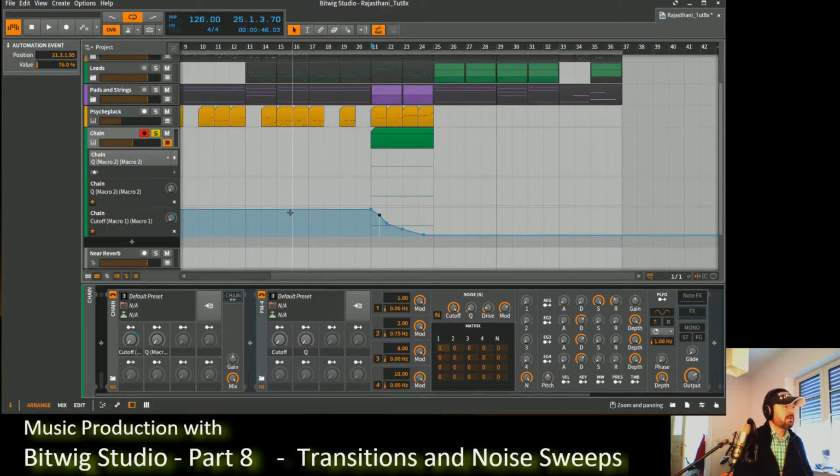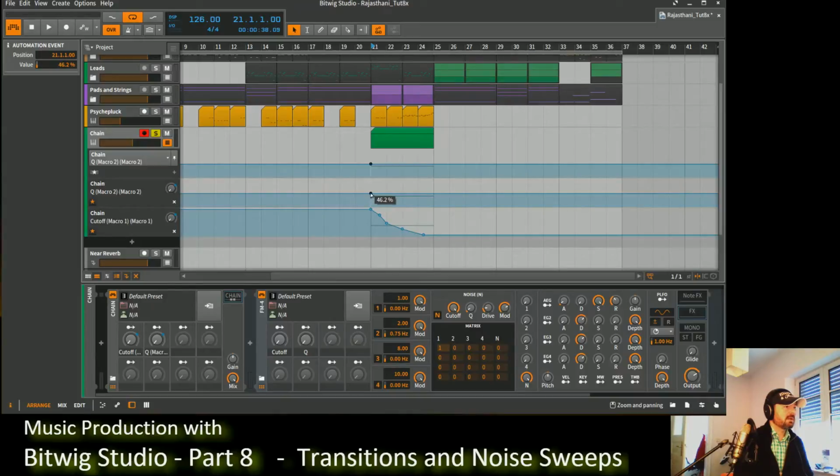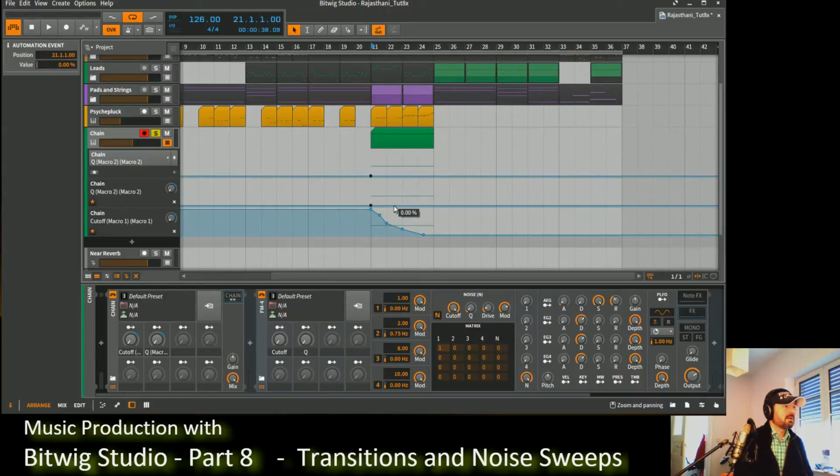I click the plus sign to add it as an automation lane, and then I simply draw in a line which introduces more and more of the Q factor over time, and get a little bit drastic in the end, and then reduce this again.